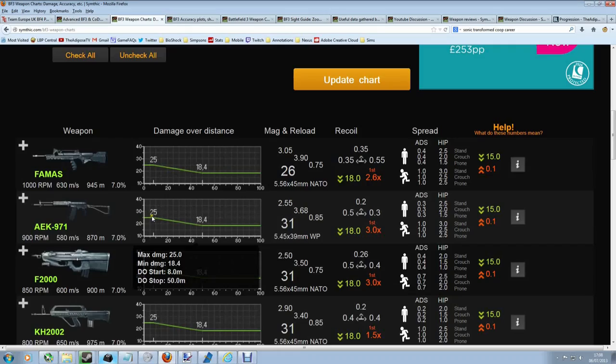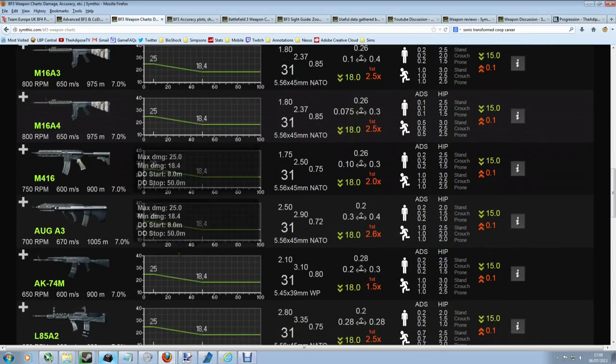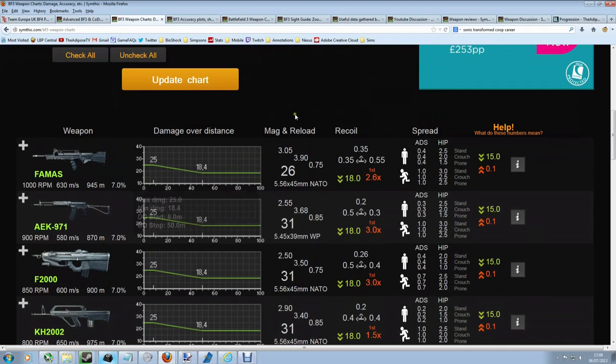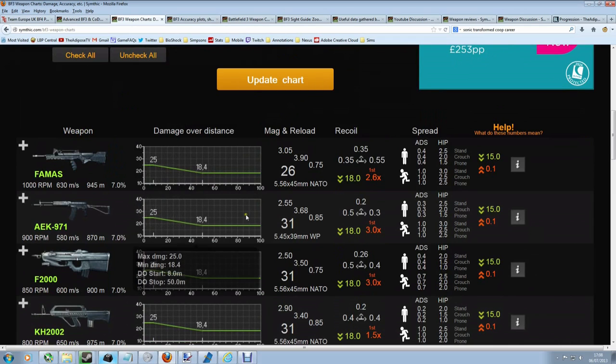Okay, so let's have a look here. And you'll see that most assault rifles are the same, but they're not all the same. And actually, the other important thing to notice is that this chart will change depending on what accessories we've got attached. And I'll come back to that a little bit later. But if we look at this first one here, as you put the mouse over it, you get a handy little graph, or a little bit of extra information, that comes up.